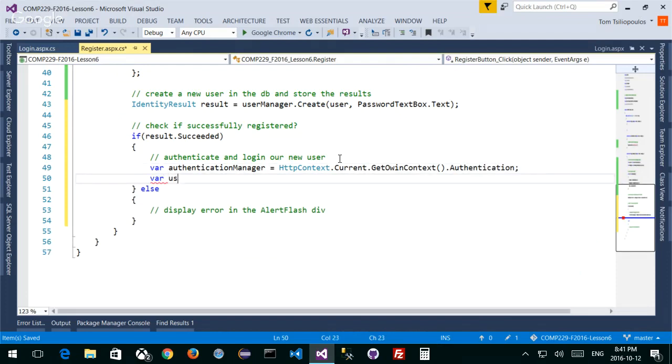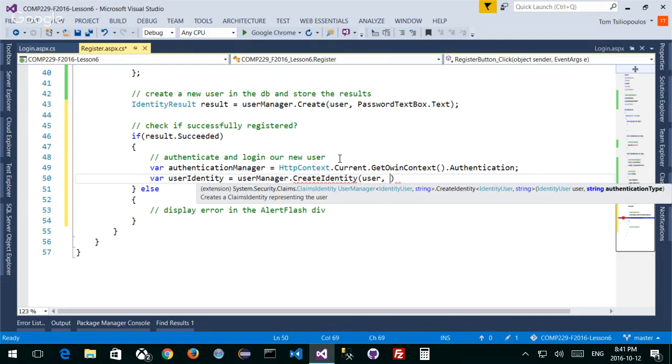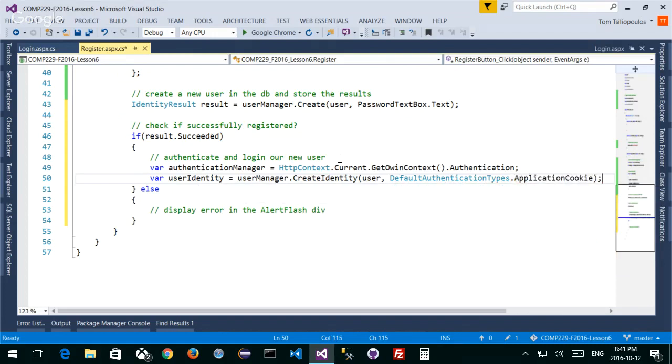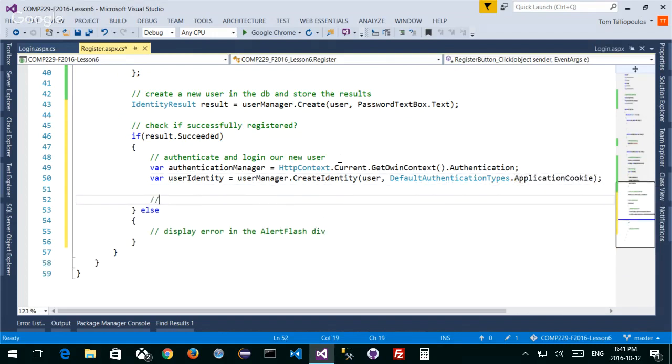And then also user identity is now equal to the user manager. This is a little bit better because we already have this information. Dot create identity, our user, and the default authentication types, which is equal to application cookie. That's the way we're logging him in. Okay, so he's logged in. He's authenticated or she's authenticated. And now we've got to sign him in.